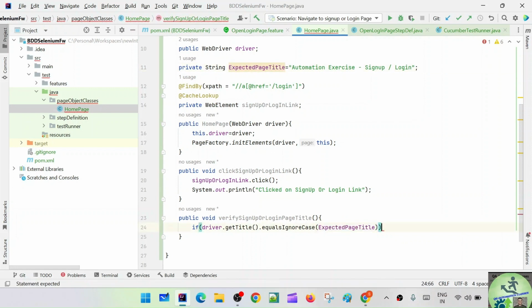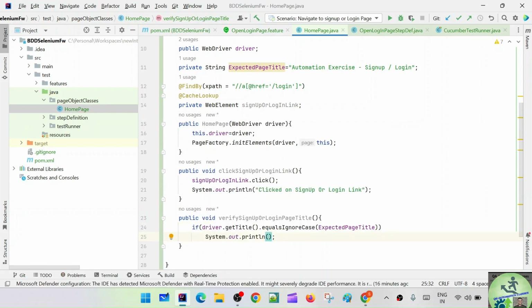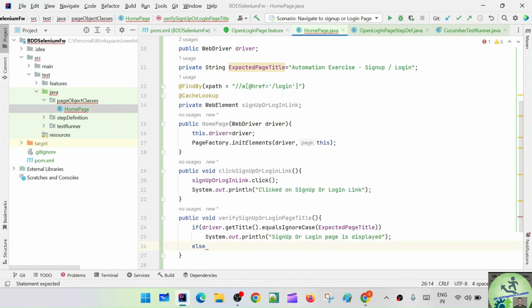If this condition is satisfied, then sout: sign up or login page is displayed. If it is not satisfied, just go with the else. So let's say sout.